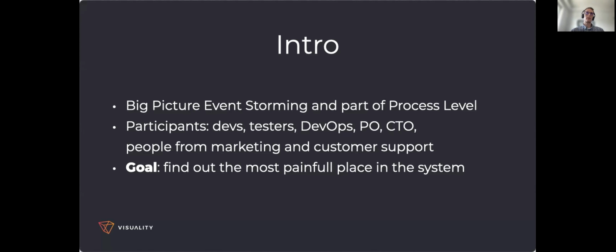Another important thing: we need to define the goal of the event storming session. It will provide a clear focus for our session, it will help to evaluate its success, and it will guide us when discussions become chaotic.